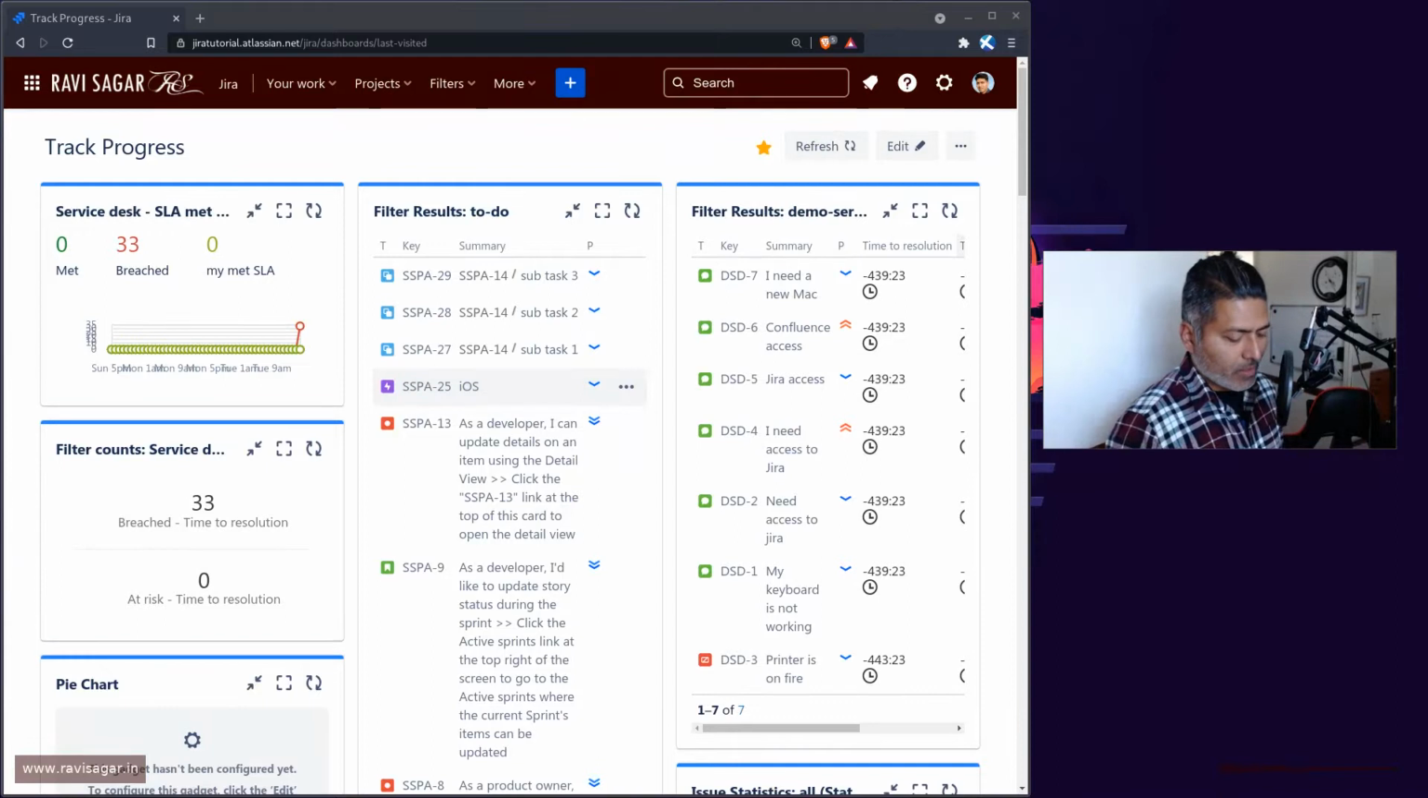Hello everyone. So today I thought I will talk about underestimating labels and components and other native features in Jira.